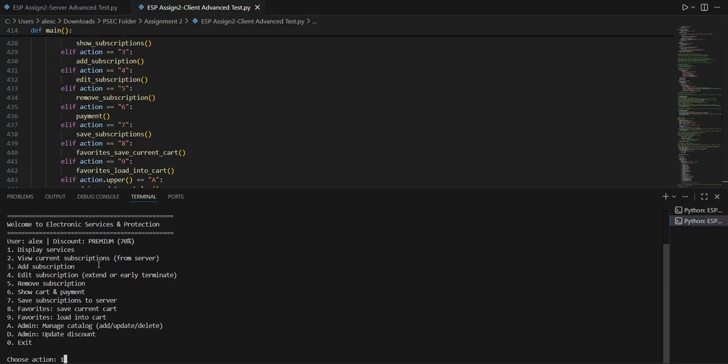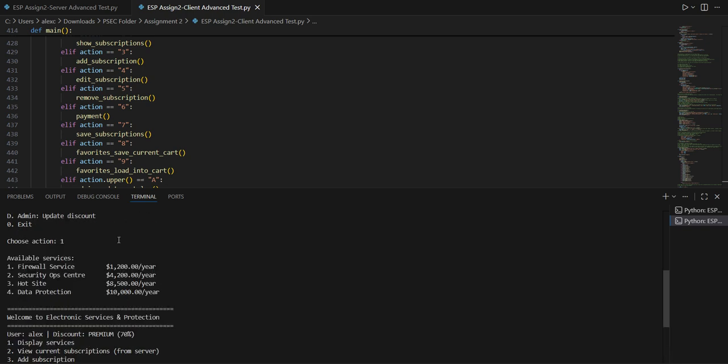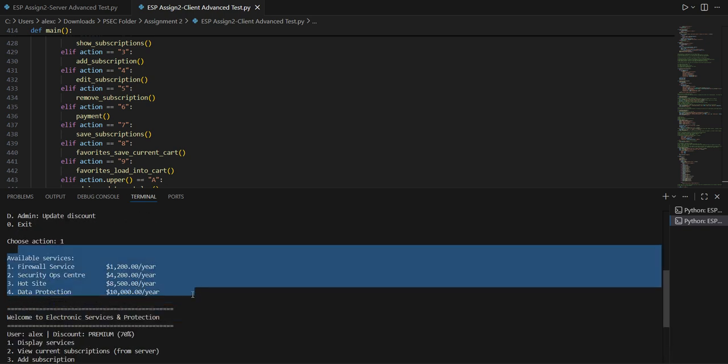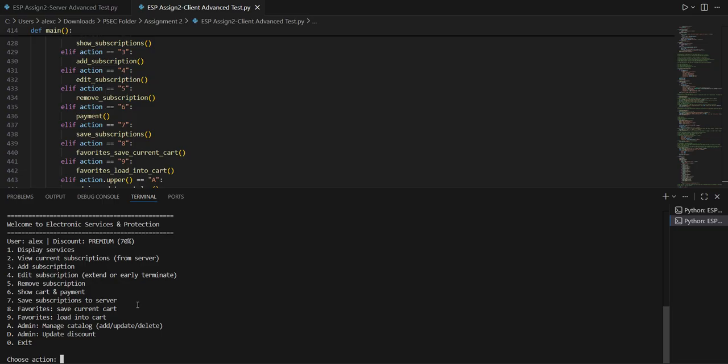So for example, option one is actually here. I did not add too much, because I'm more focused on the functionality of the code and the advanced features, so I didn't add too much new stuff. So it will be like this.